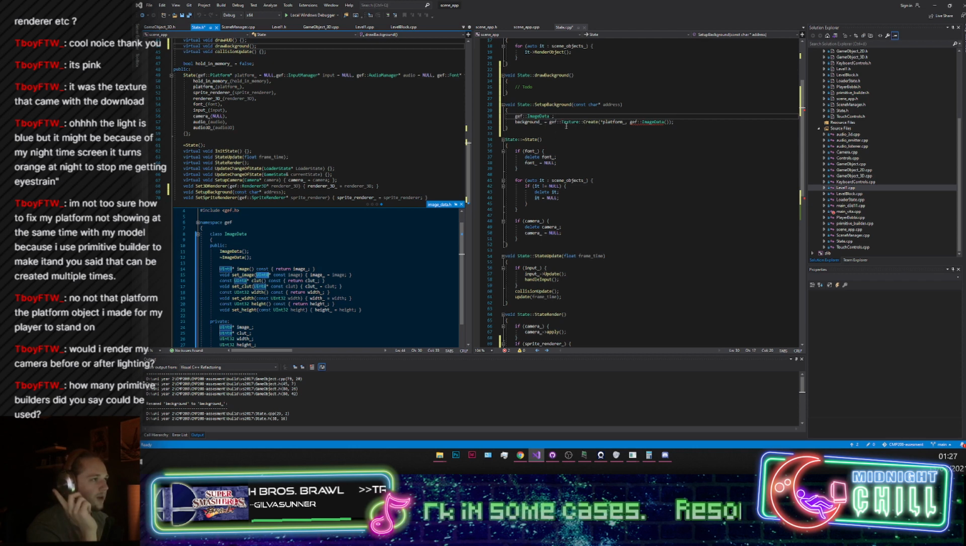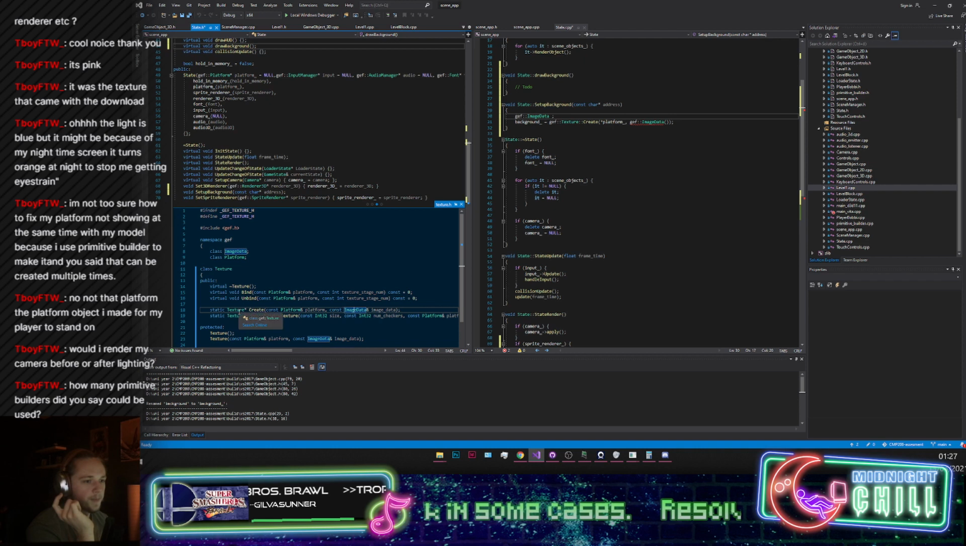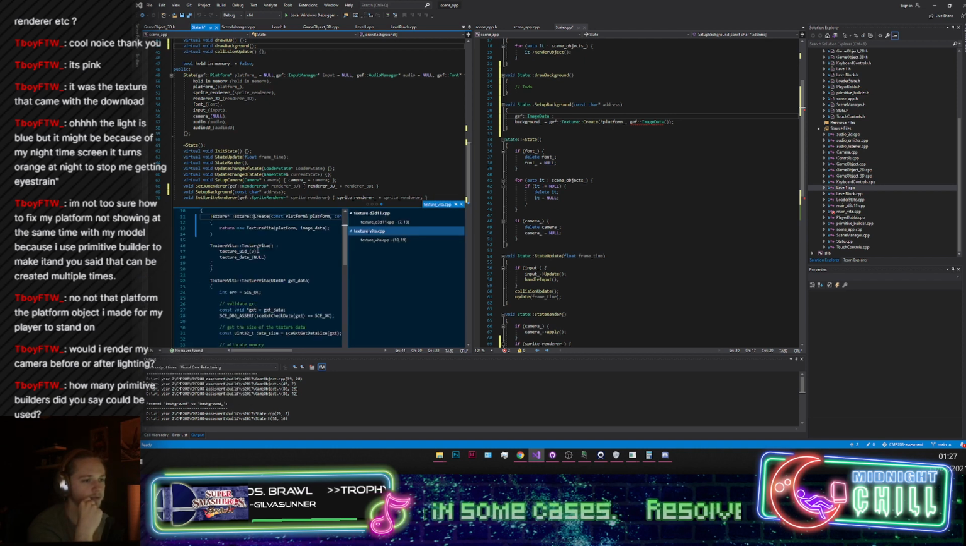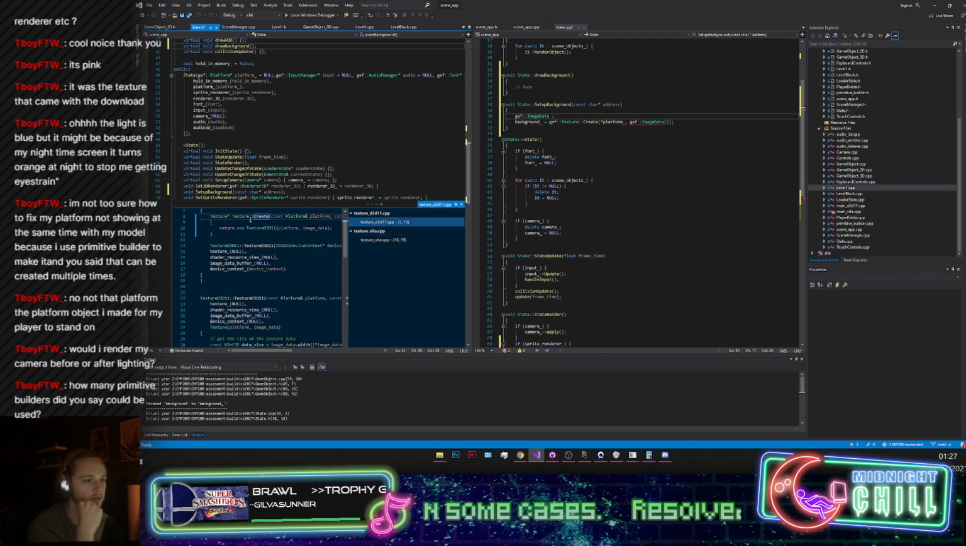The problem now I have, and I'm kind of afraid to address, is this. But I have it here. Create. We want a peek definition of the create function there. So create. New texture Vita. New texture, that image data. Texture that.